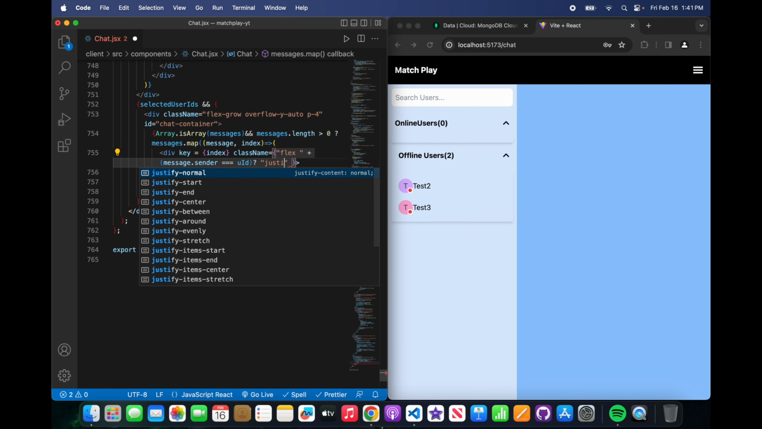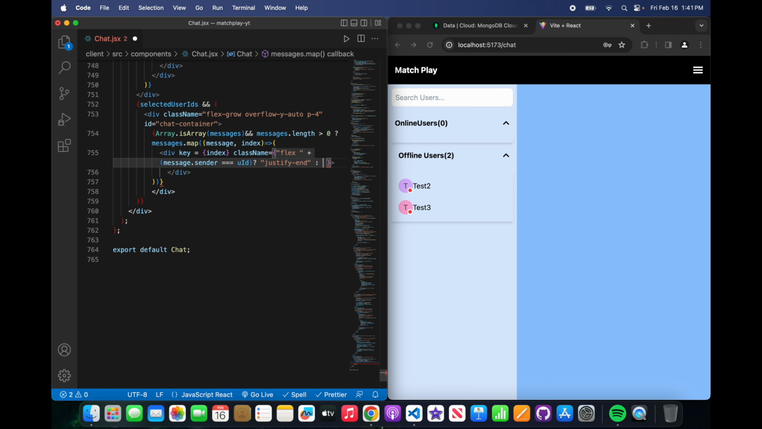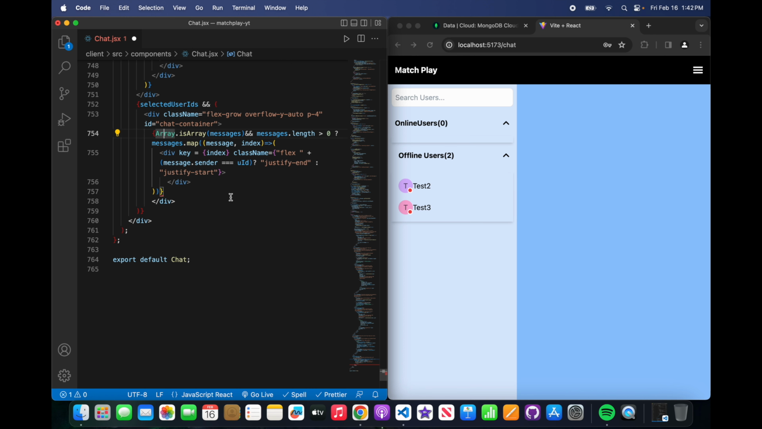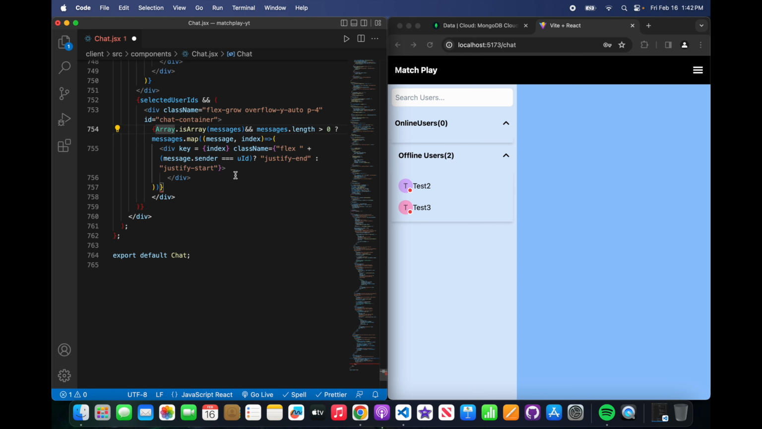Then we want to justify end, or if not, we want to justify start. Cool. All right, so let's see where we're having a problem here. The div here is closed here. Array. You know what? Let's keep going. I believe there's just a... yeah, let's just keep going.